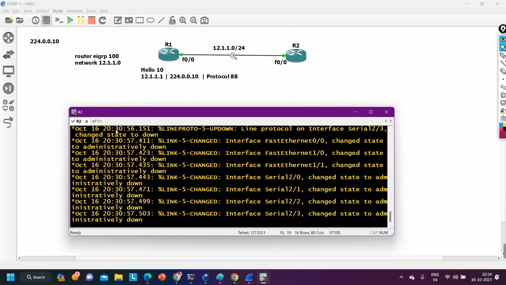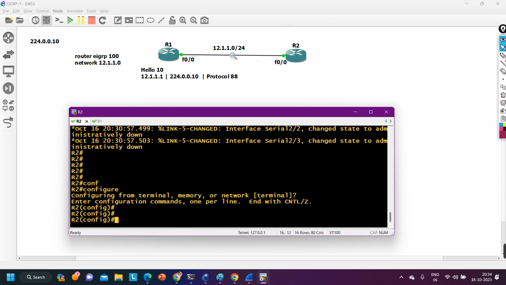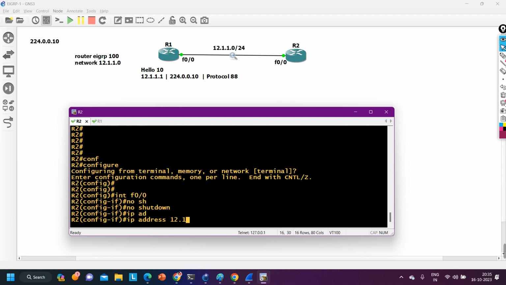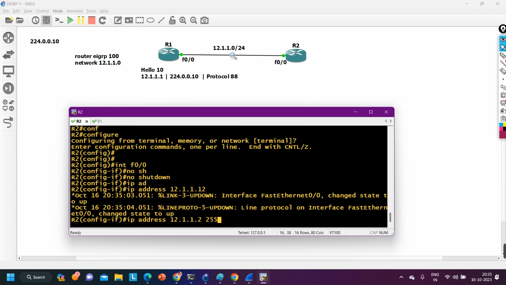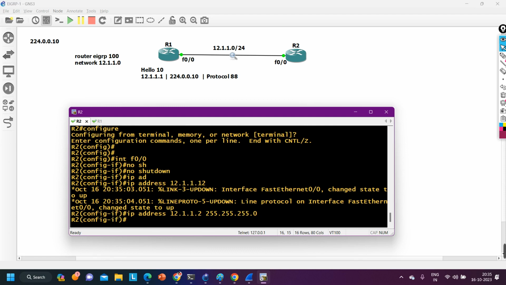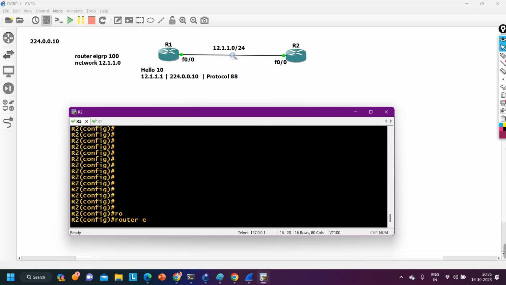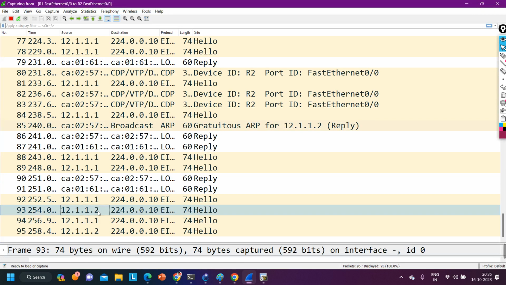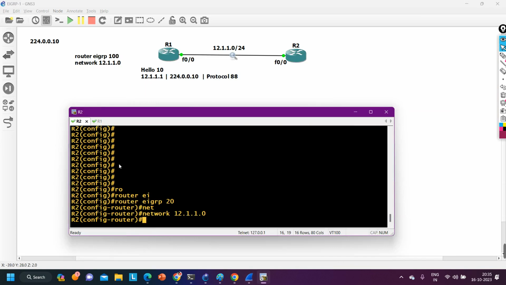Let me do that. On router number 2, config t, interface fast ethernet 0/0, no shut, and IP address is 12.1.1.2 255.255.255.0, and then router EIGRP AS number, let's say here I am running AS number 20. Okay, and then network 12.1.1.0. So this time see, both routers are sending hello messages. In this hello message you can see source is 12.1.1.2, but there is no EIGRP neighborship between router 1 and router 2.